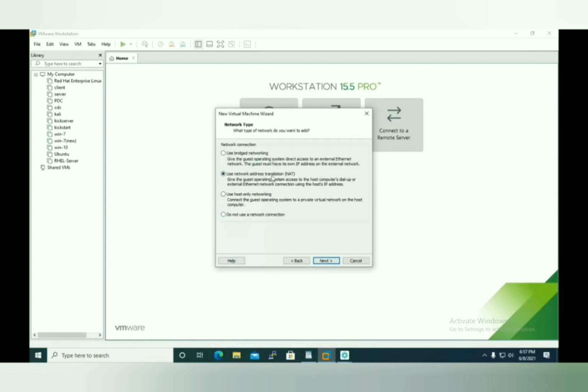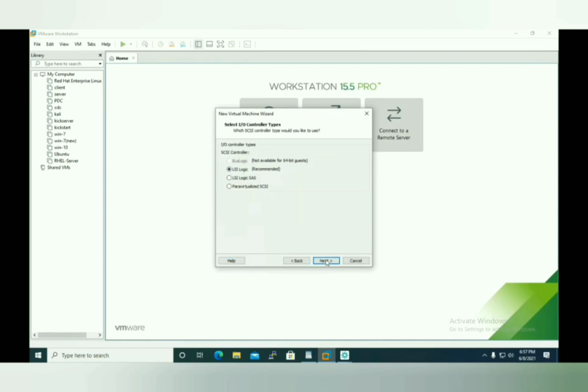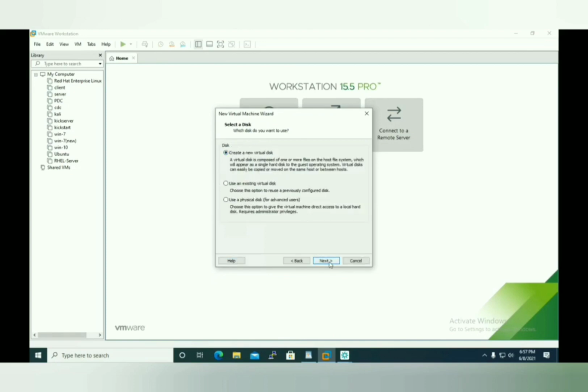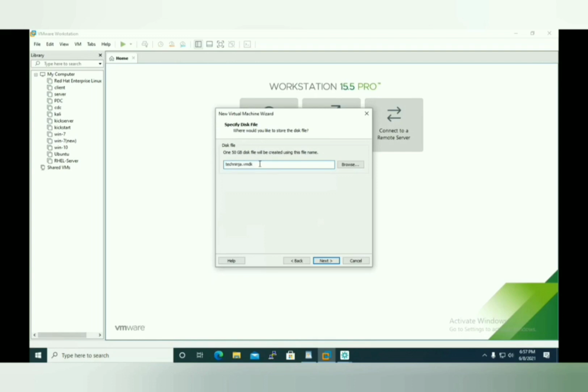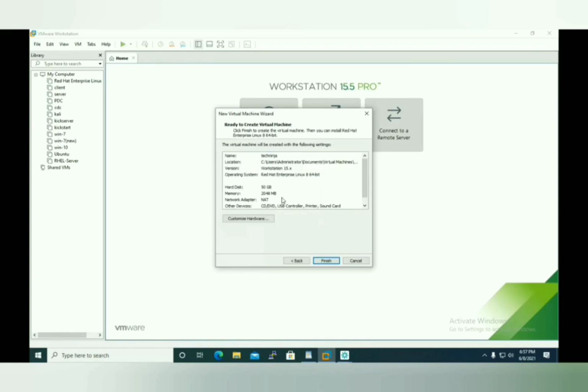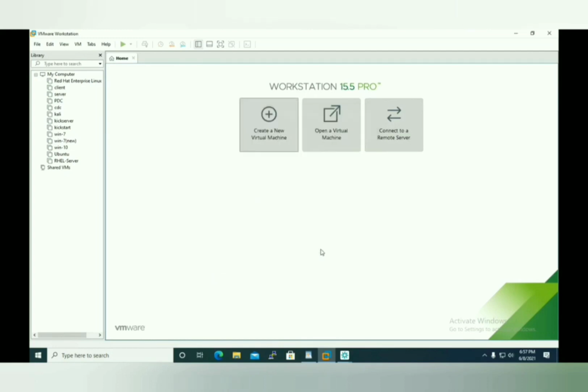Network adapter, you can select any one network adapter. So let me go with the NAT adapter. Next, let me go with the recommended option. Let me connect with the SCSI hard disk type. So let me create a hard disk for my virtual machine. Let me go with 50 GB stored in a single file. So this is going to be the name of my virtual machine hard disk. Let it be. So this is the installation summary. I'm satisfied with the summary, so let me click on finish.